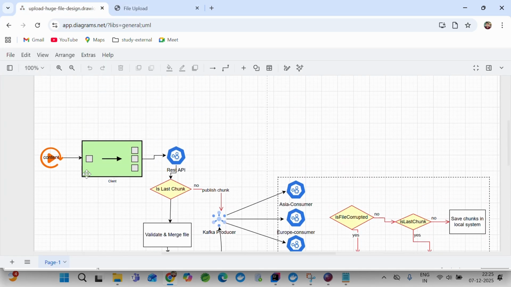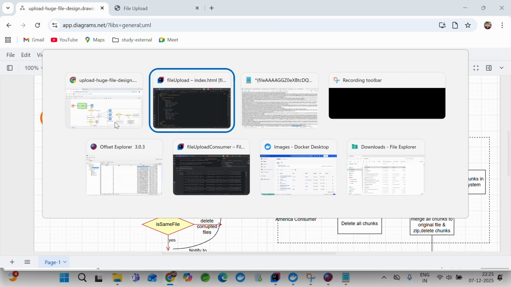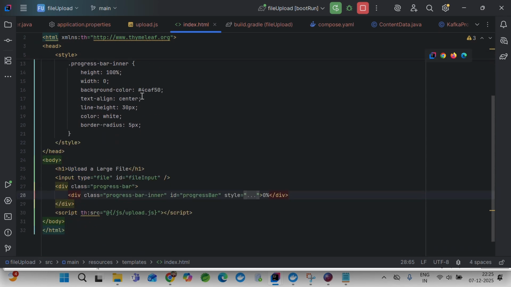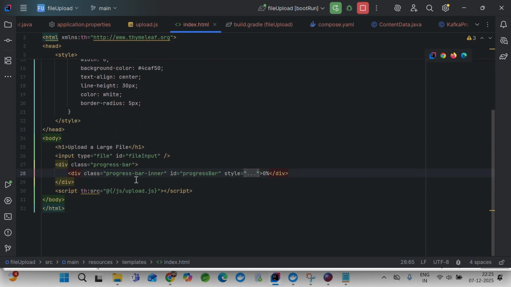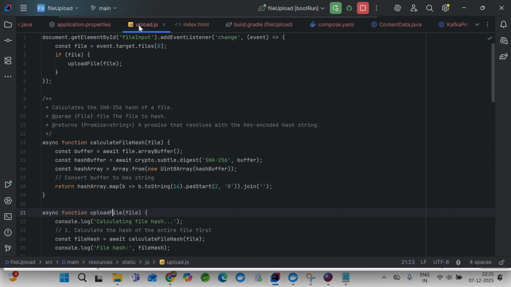All right. So this is the client. I'm talking about this client, right? This client is nothing but my HTML page. This HTML page doesn't have any fancy thing. What I'm doing from here is just calling one JavaScript, upload.js, right? So this is the on-change event. It will call this upload file event.